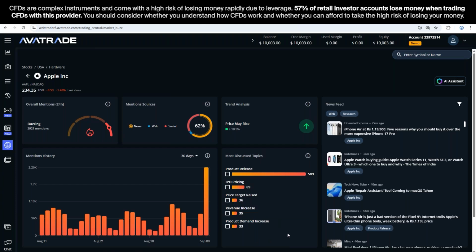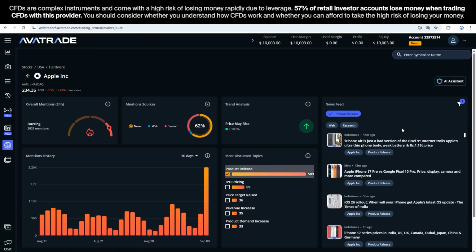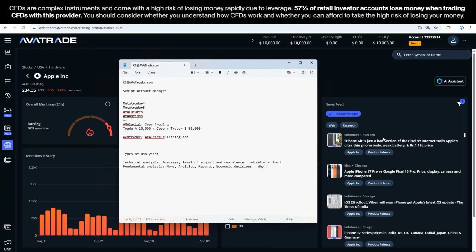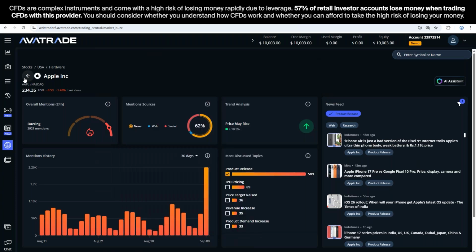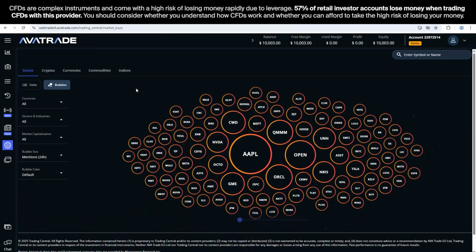Maybe I don't have a lot of time, so I'm not going to go through all of those articles. Maybe I want to focus on the product release. So this is how I can do it. Of course, it doesn't have to end here. If I find something very interesting that I think can really have a significant impact, I can even do more research. I can Google it and take it to the next level. I think it's very useful. If we click here on the arrow, we can go back, select another thing, and that's very easy to use.